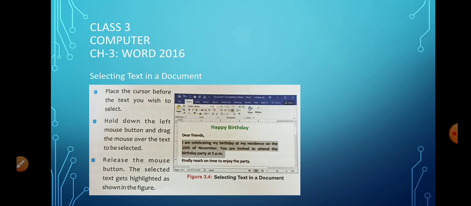Selecting text is a very important act that you have to learn. This comes with practice. First time you cannot do it because you need to get used to the mouse and the movement of the cursor. So first you give some practice to your hand, because this selection is very important in editing and formatting.